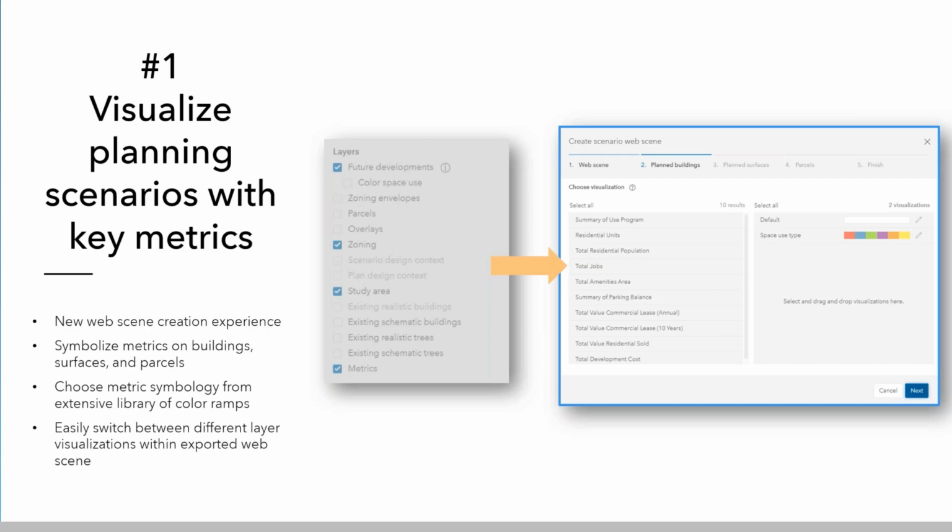Now with the new release, as the dialog box on the right demonstrates, you can symbolize metrics from scenarios on buildings, surfaces, and parcels. So for instance, if you want to visualize residential units in your new exported web scene, you can choose from a whole new library of color ramps we've included in Urban to determine how those residential units will be symbolized. And with that, let's go ahead and jump into the demo.